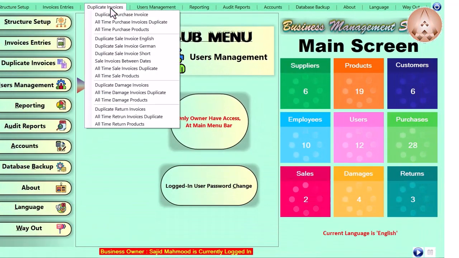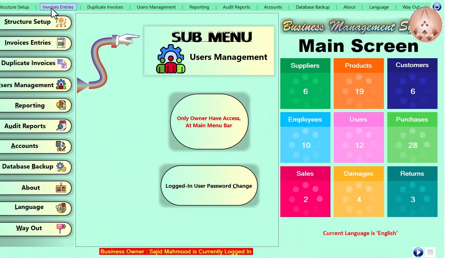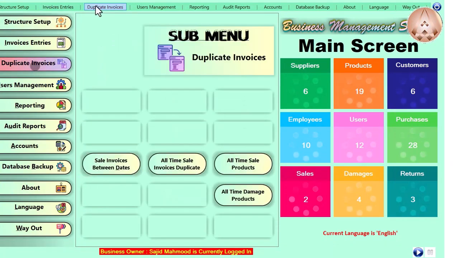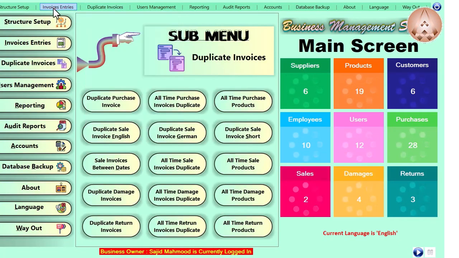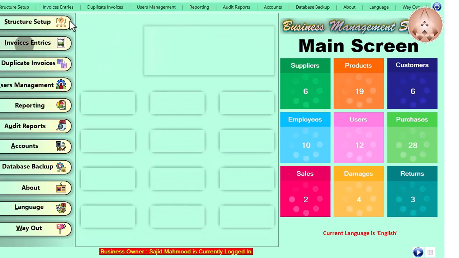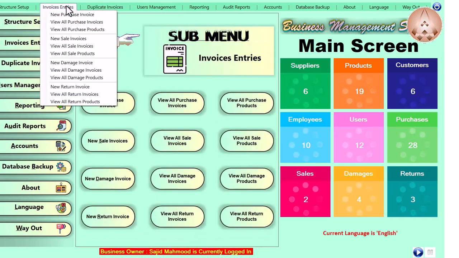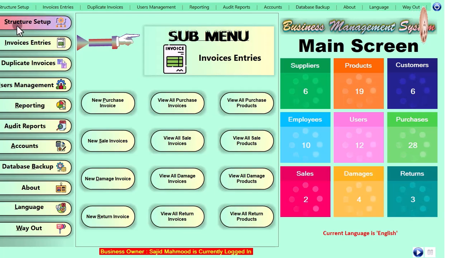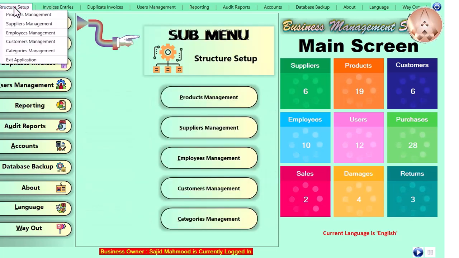Similarly, duplicate invoices, same invoice entries, same. The first menu is the structure menu. All this is 5. Now a quick overview of the menus in English.